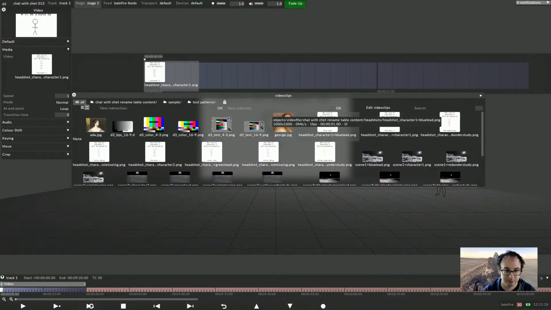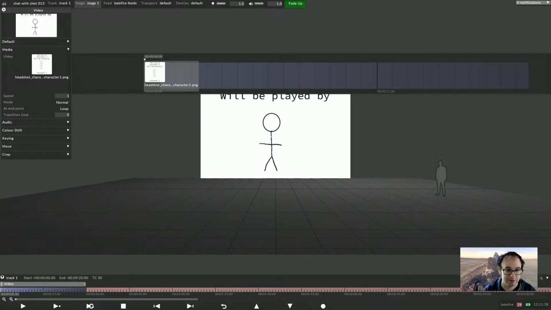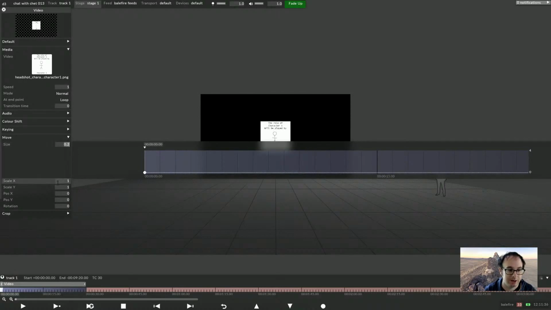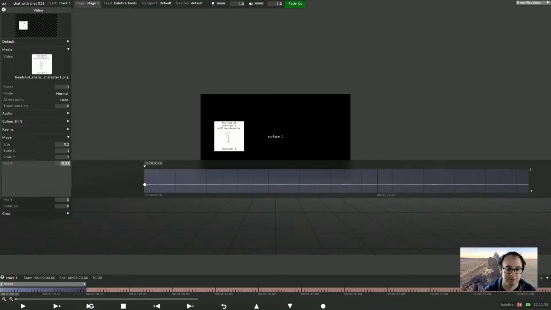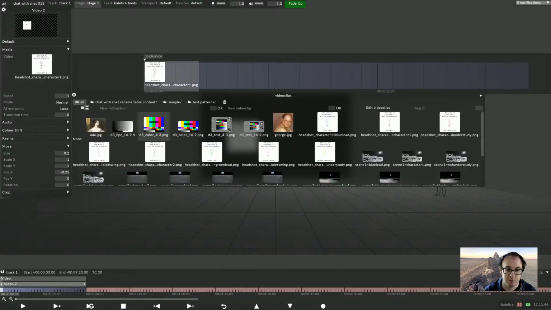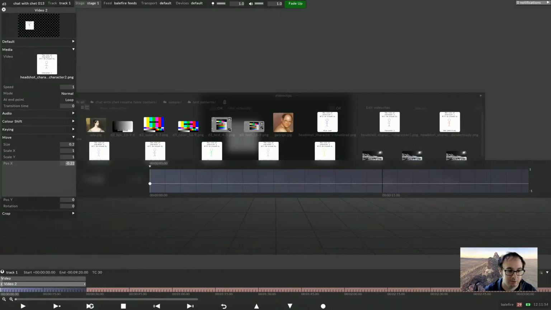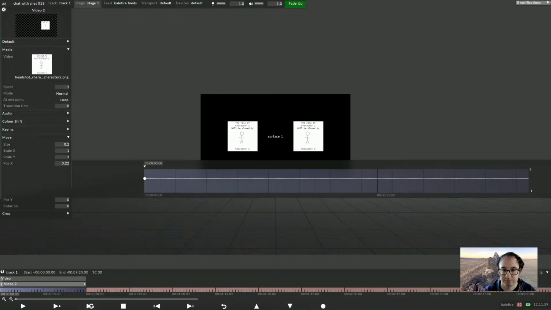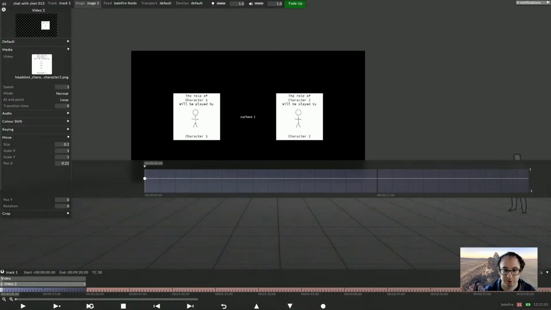And you can see, obviously, that's way too big. So the other thing we're going to do is come down here under Move, scale that down to a much smaller size, and we'll take its position over here. Then we'll go ahead and we will duplicate that, swap it out to be the headshot of character 2 equals character 2. And we'll just move the position opposite of that. So now you can see character 1 playing character 1, character 2 playing character 2.